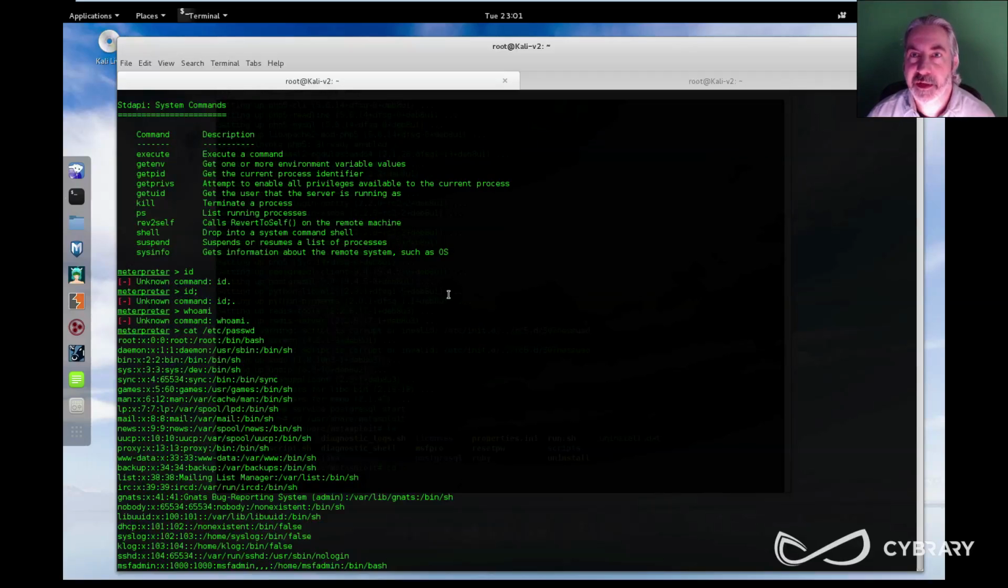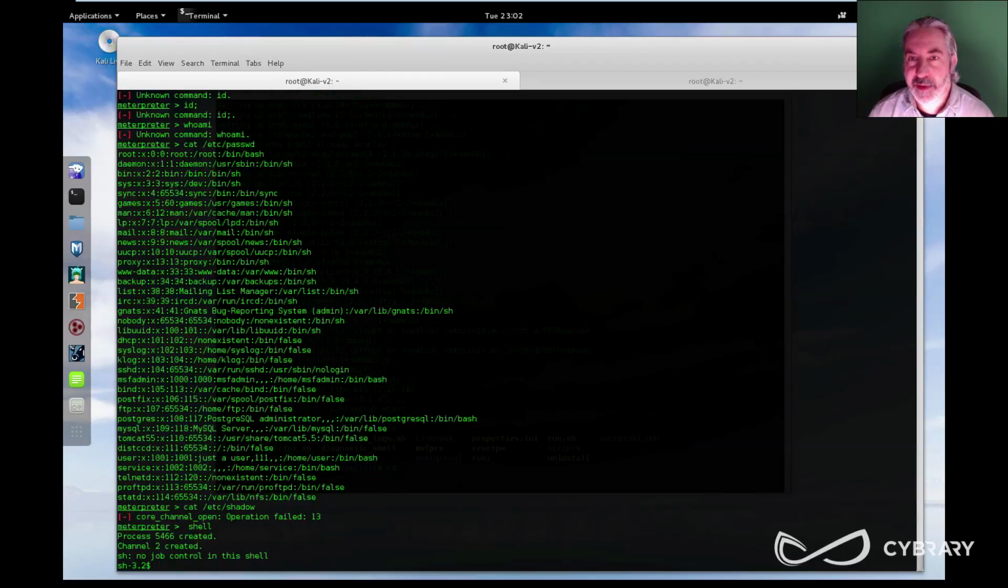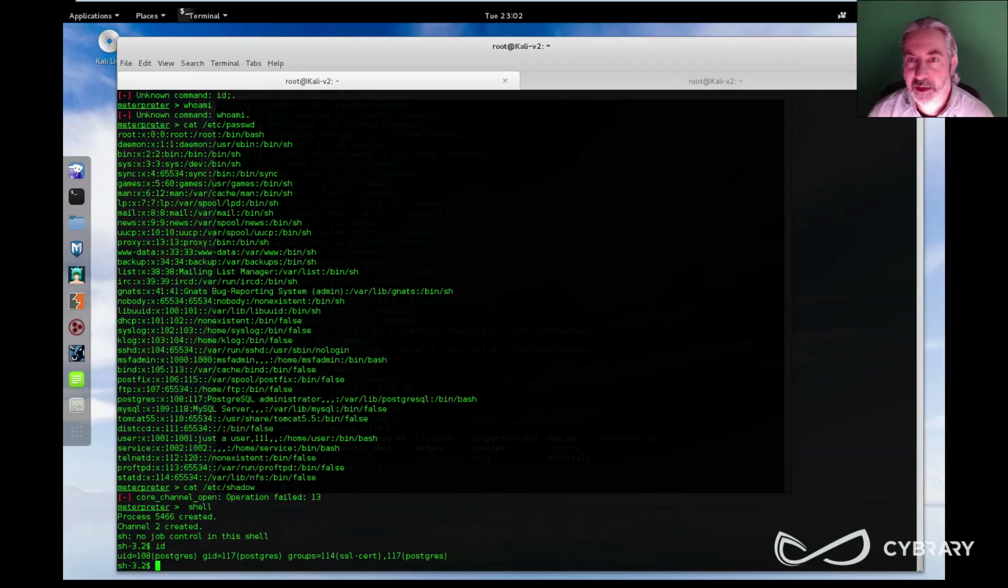So I may not have all of the permissions that I would like. One thing I can do, however, once I've got the Meterpreter shell established, is run the shell command to try to get a command shell. You'll notice I am not root on this command shell, so that's why I could not read /etc/shadow. I am logged in as postgres, which we saw from the exploit options that we set up originally.